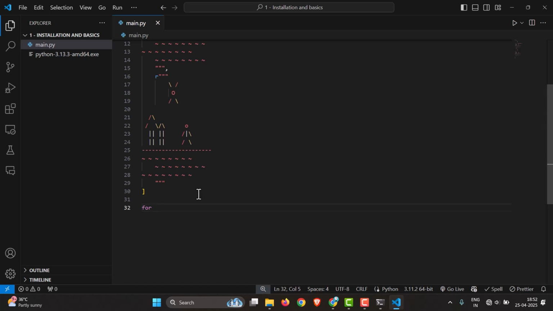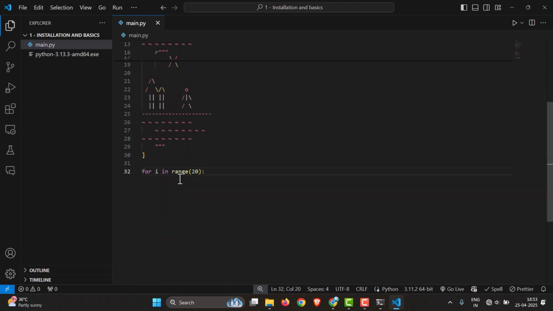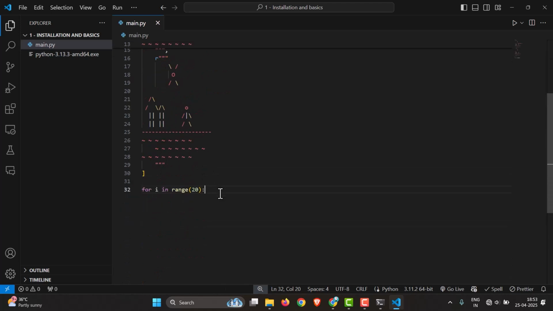So for i in range 20. What a for loop basically does is we can use this syntax to repeat the code that follows after this loop some number of times. In this case, we want the code that follows to repeat 20 times. And how does the computer know which code to repeat 20 times? We have to indent that block of code.